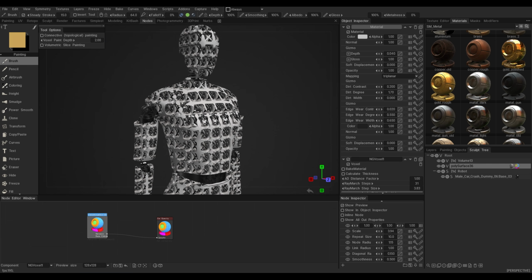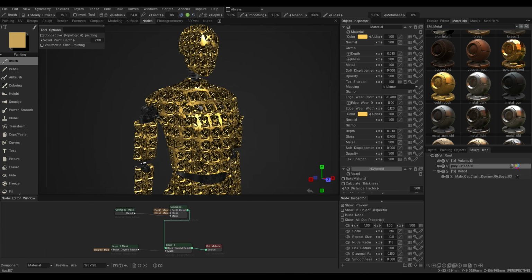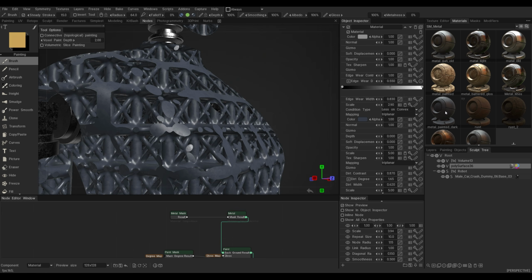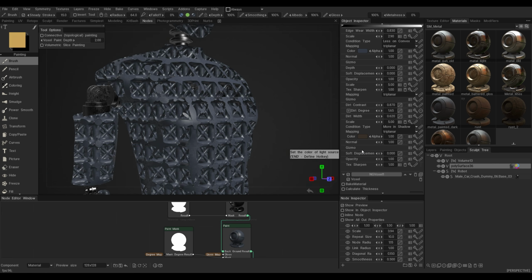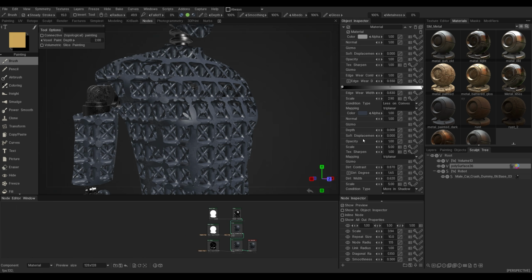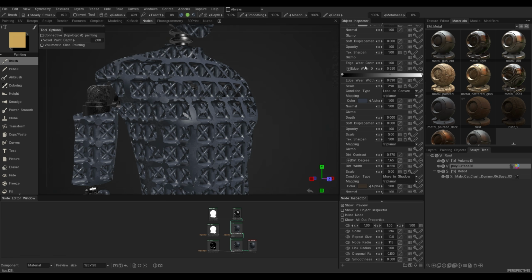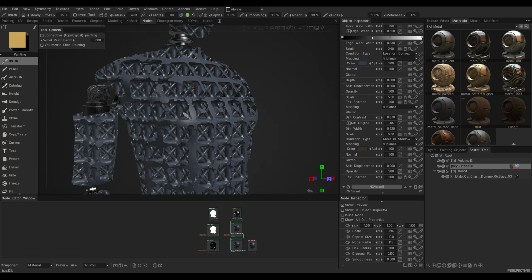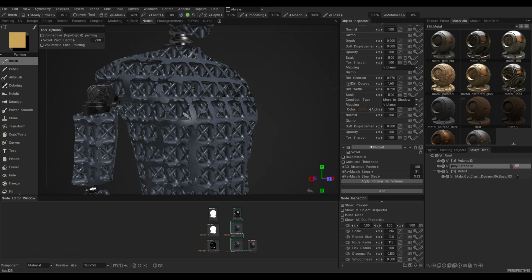We can also change the material at any point while creating the structure. One thing to keep in mind is that once we assign a material, it becomes available in the Object Inspector. We can adjust any parameters of the assigned material, either here or in the node editor. If we want to edit the lattice structure itself, we need to select the voxel material we created earlier.